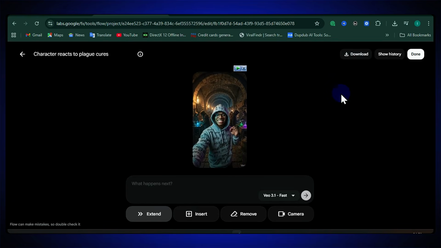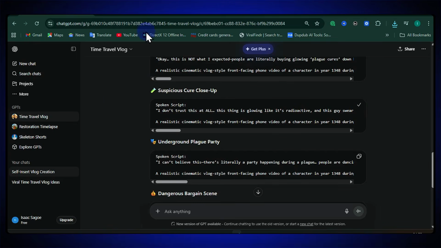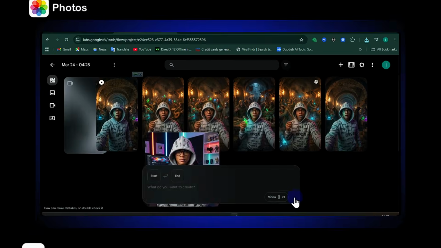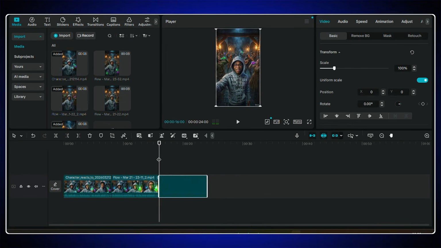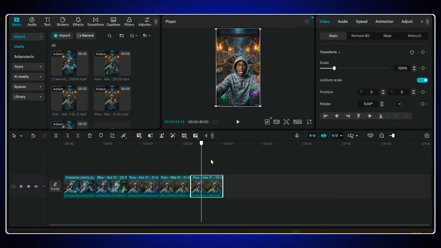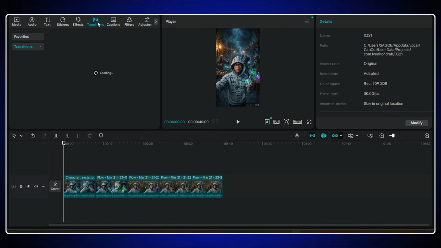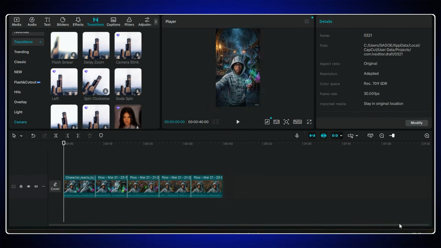Then download and save the video. Repeat the same process for all the remaining scenes. Now that your videos are ready, let's put everything together. I'll be using CapCut, but you can use any editor you like. Import all your clips and drag them into the timeline in order, scene 1, scene 2, scene 3, and so on. Next, go to the transitions section and pick transitions that match your scenes, then apply them between each clip.